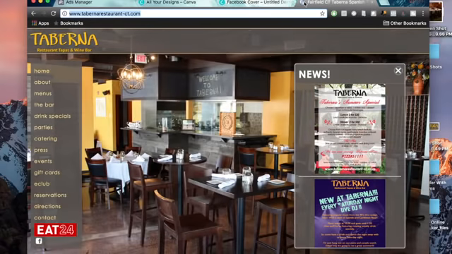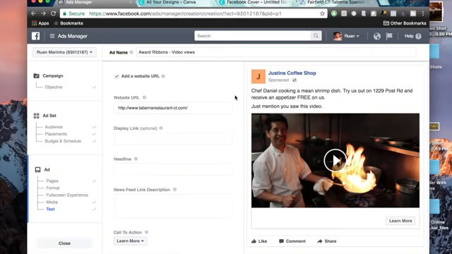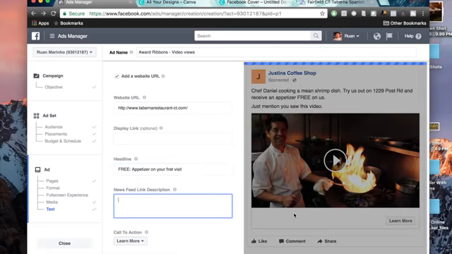Now there's a million powerful ways to do this. I'm just showing you guys an example. I think you guys will be shocked at what I'm going to show you in the coming videos. The headline will display on the bottom as bold. So say something like, free appetizer on your first visit. Okay, that'll come right here. It'll be in bold.